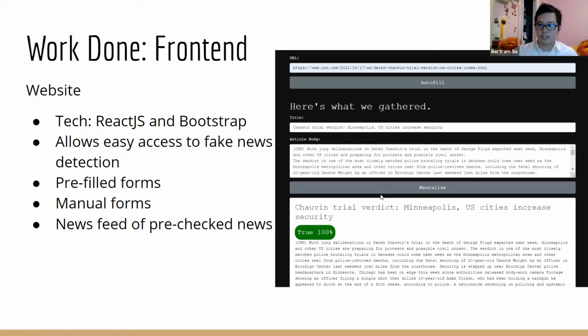Once they press Neuralize, we will have our verdict loaded, and the user can just read and make sure that whatever we judged was what they wanted to input. Of course, again, if the user doesn't want to use the scraper, the manual form's always there.